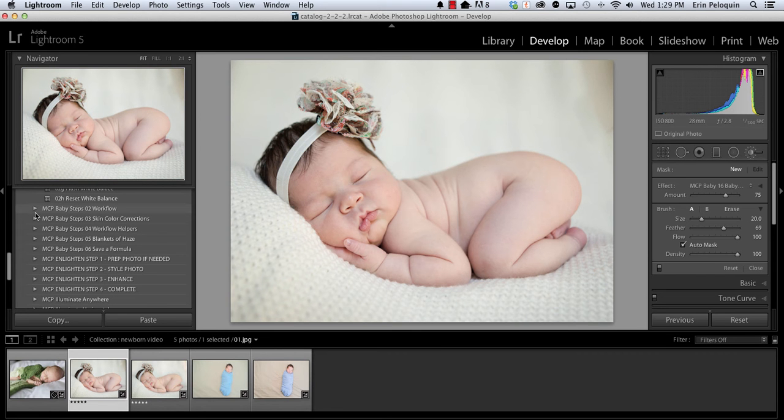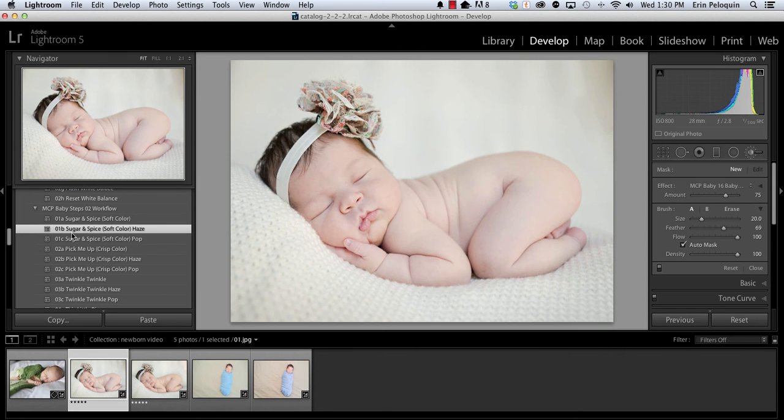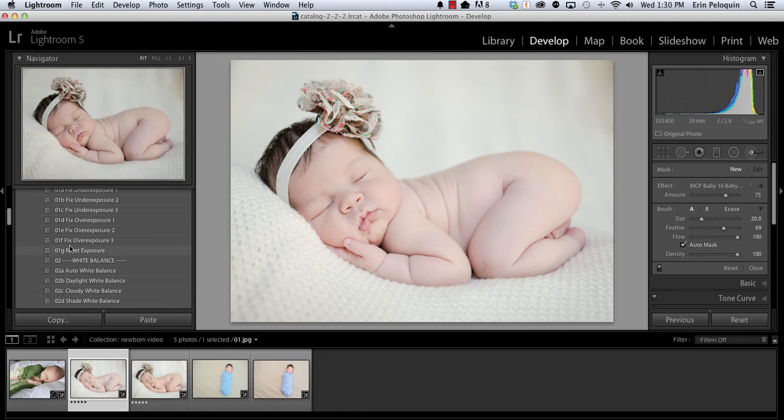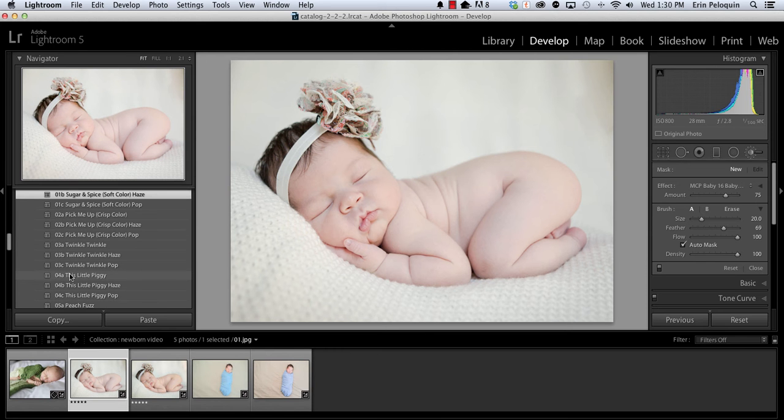Now moving to folder 2, this is my workflow that gives me the all over look and feel. So you can hover over each preset, or you can actually click on them by going down the list. So within the number 2 workflow folder, as well as the number 1 exposure and white balance folder, you will only apply the last preset that you have clicked on. So if I were to click on Sugar and Spice Haze and then Sugar and Spice Pop, Sugar and Spice Pop would completely replace Haze. It does not combine the 2 presets.